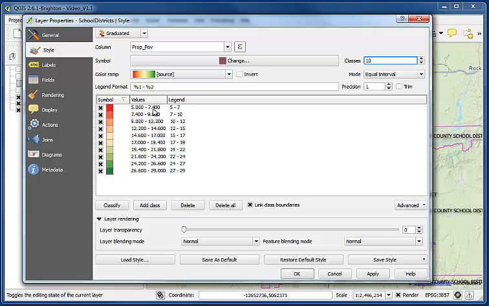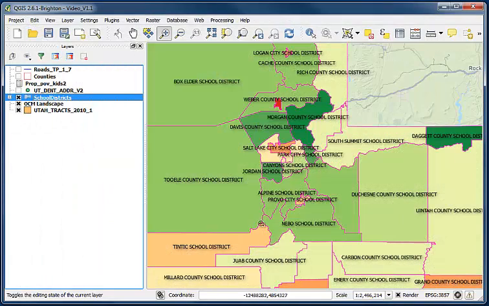Now remember, we've got the problem here that 5% of kids' poverty we want at the green end and 26 we want at the red end, so we want it the other way up, which is a problem. So all you do is just click on the invert like that, and you can see it's now put the green at the right end of the scale. So we just go OK, and there we go.